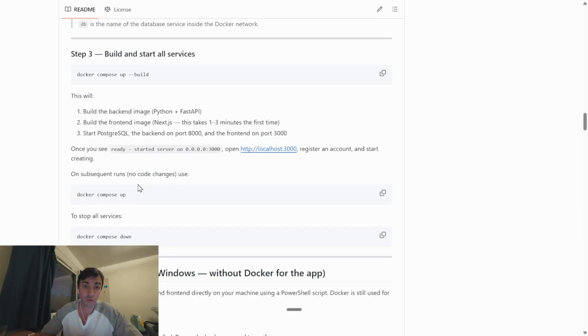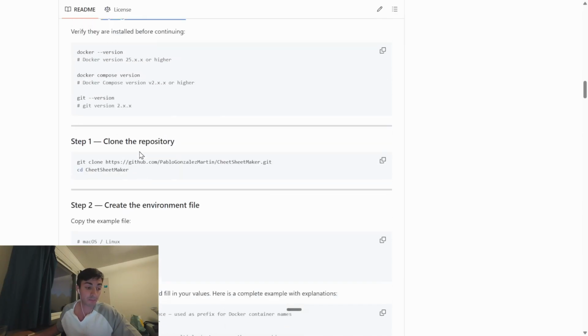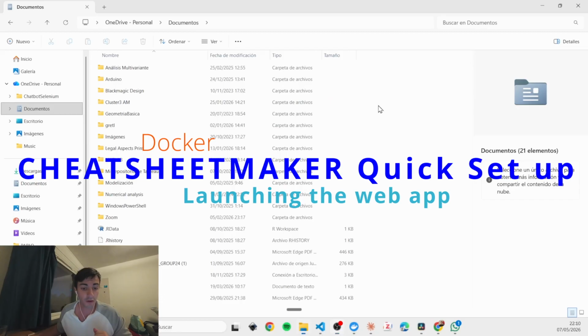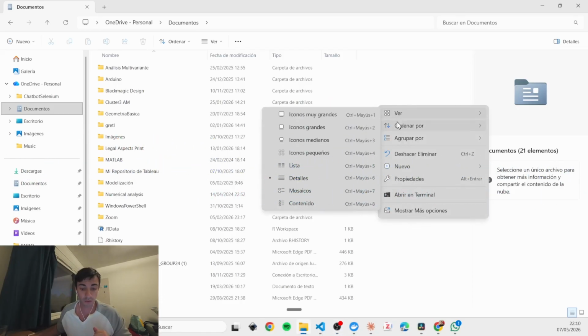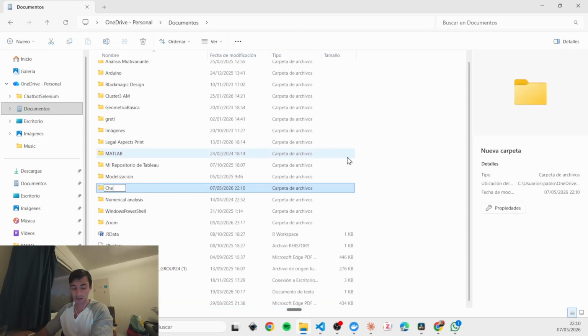First of all, I'm going to talk about how to set it up with the quick setup with Docker, and then we are going to explain it using the local development way. To set it up with Docker, we first need to create an empty folder. For that reason, we are going to go to, for example, documents, create a folder, and we can call it cheat sheet demo.